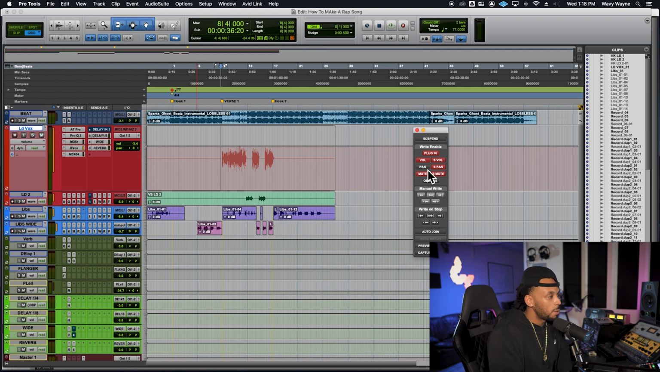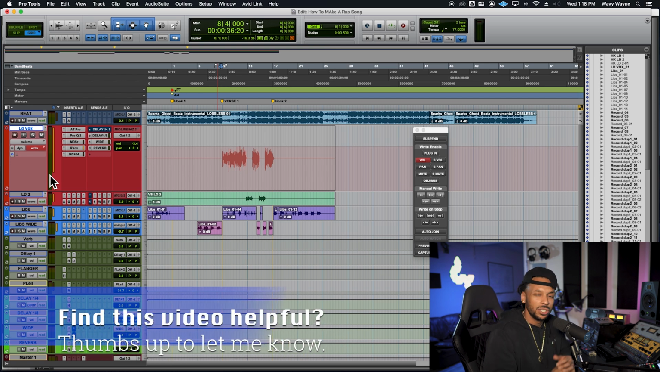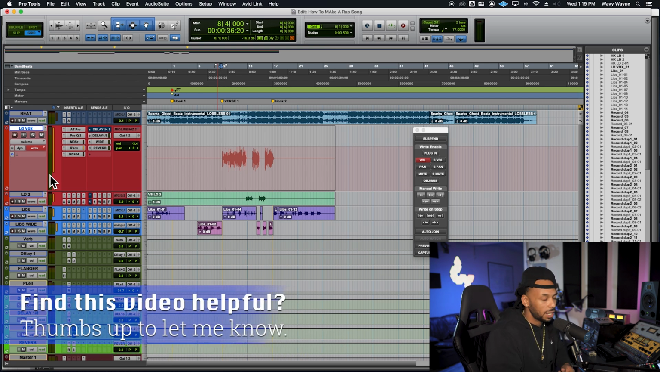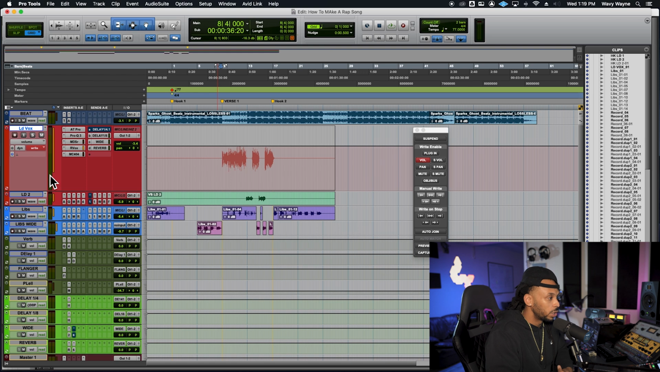In order to use write mode, you will need to go back over to your automation window and deselect every parameter except for that one which you plan on writing automation to currently. The reason is the way that write mode works. When you're in write mode, as soon as I hit play in my session, you don't have to hit record or record enable tracks or anything like that to record your automation or to write your automation. All I have to do is play my session.